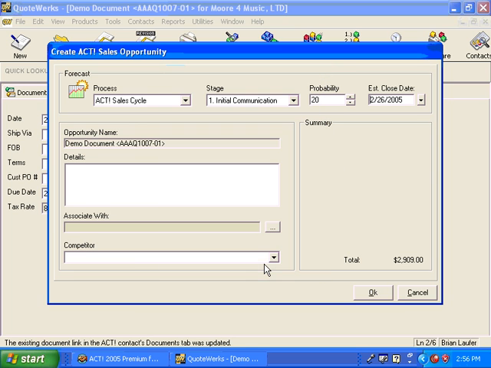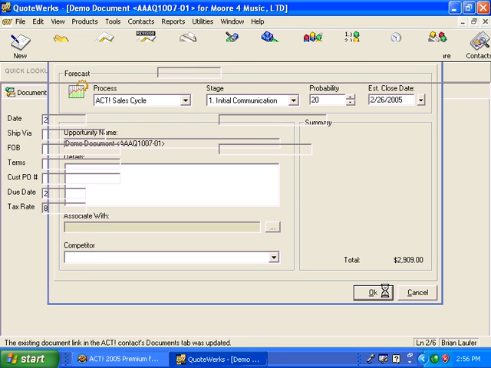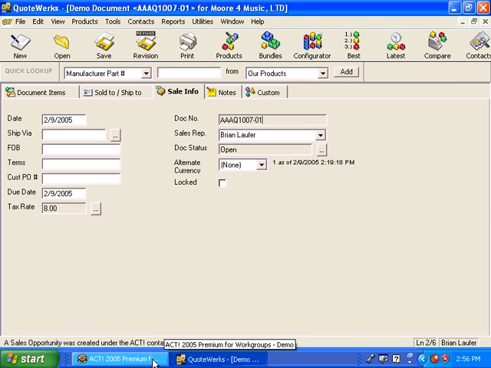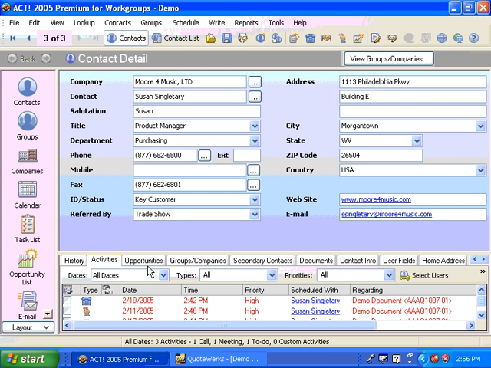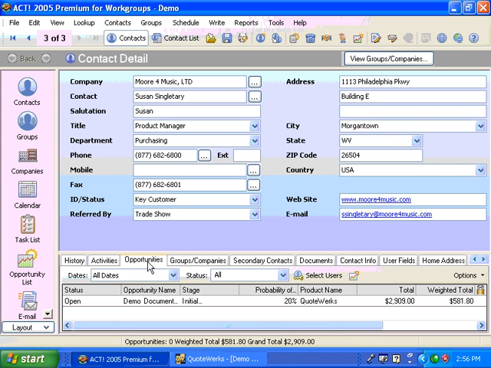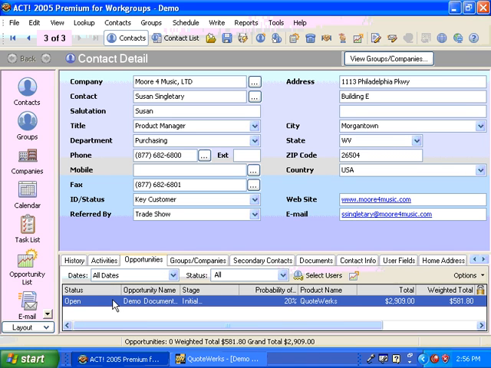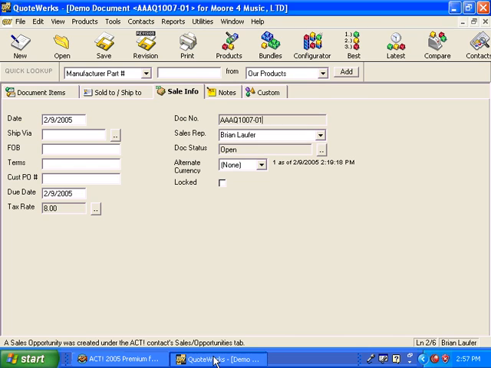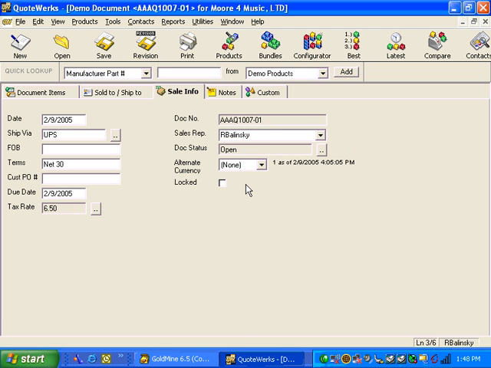We can switch over to Act to see the sales opportunity that was created. Click on the Sales Opportunities tab to see the sales opportunity. This allows you to track forecasted income. As you have seen, information flows seamlessly between QuoteWorks and Act. This seamless integration will increase your productivity so you can spend more time selling and less time creating price quotes.